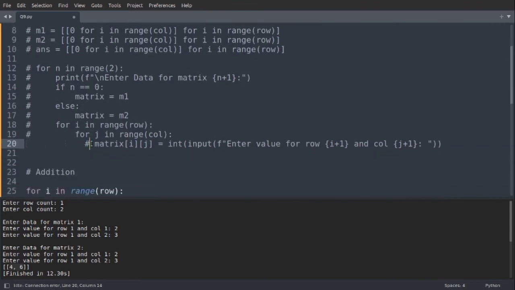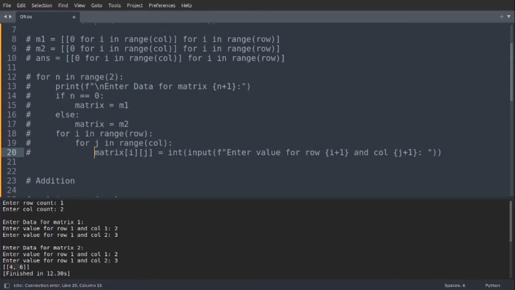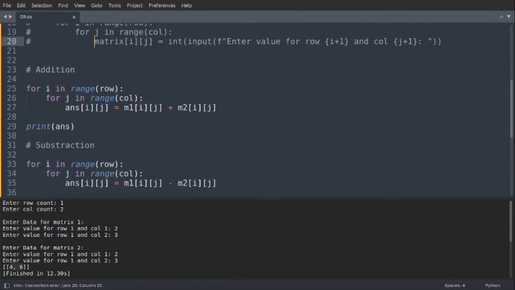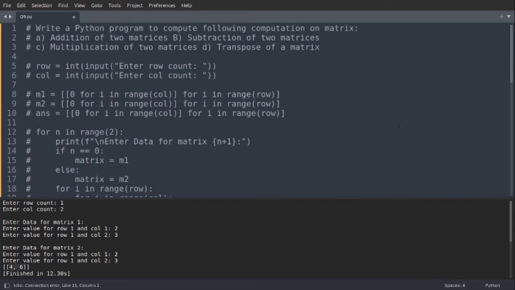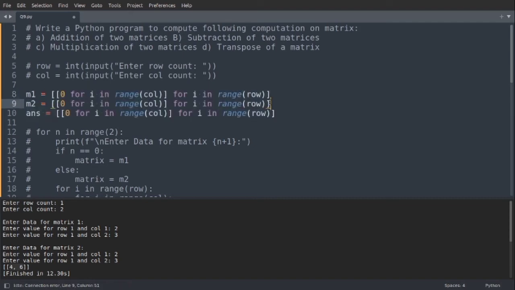But for now, just a second. 1, 2, 3, 4. Yes. So we will directly take the values. Let me just copy this. So uncomment, and I will modify this to 3, or let's just copy all 3 and modify it below.